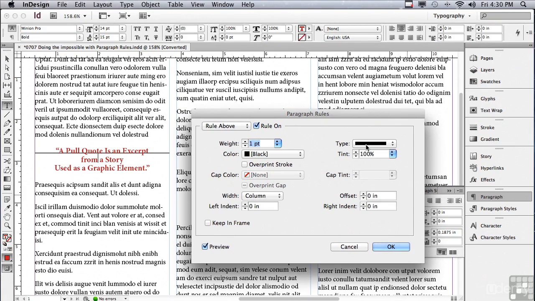Now, it doesn't look like much yet, and that's because I need to offset it from the baseline of the first line of text upwards. Being that it's a rule above, a positive offset will move it up. Kind of nice. Why don't I leave it right where it is?